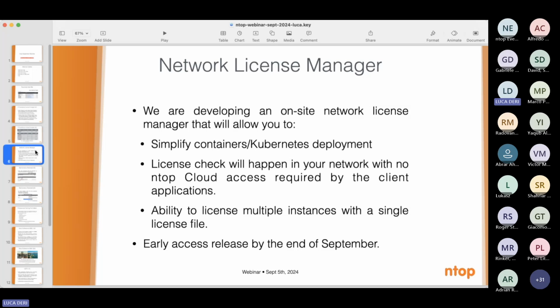So a license manager is an application we are developing. We plan to release the first version by the end of this month. You will install it somewhere on your system, on a container, on a VM, on a physical box, it doesn't really matter. It's just a process. And when you have instances of ntopng or nProbe that need to be activated, instead of checking the license locally, they will go and speak with the license manager that has to run on your network and say, I need a license, give me the license. So this means that we also change the way licenses are working, because at the moment, the license is per system ID.